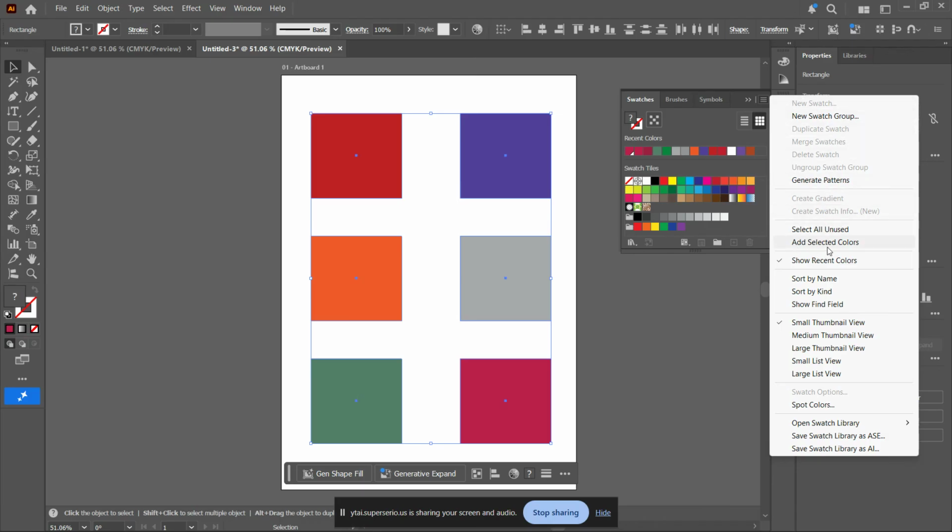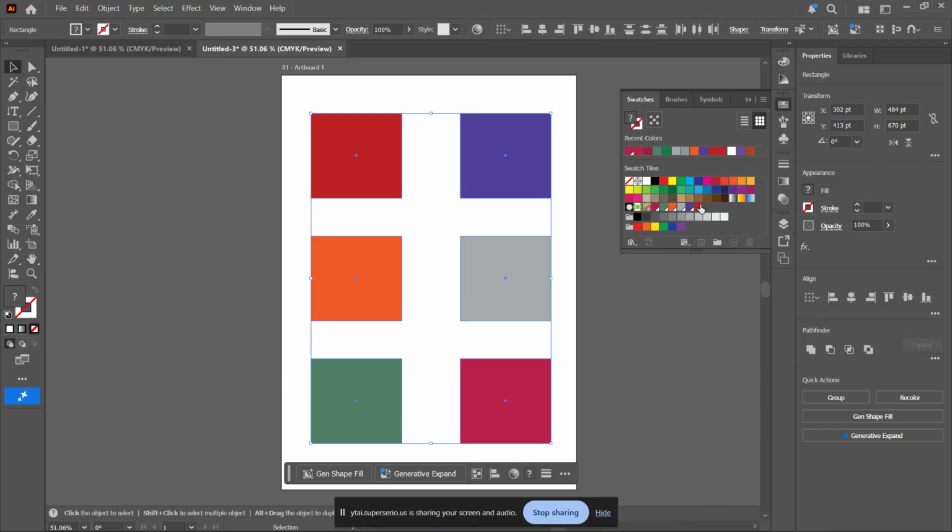As soon as you click this, Illustrator will automatically generate swatches based on the colors used in the objects you selected. You'll now see those colors appear inside your Swatches panel as individual swatches. At this point, your colors are saved, but they're not yet organized into a proper color group. This next step is optional, but I highly recommend it to keep your workflow clean and professional.